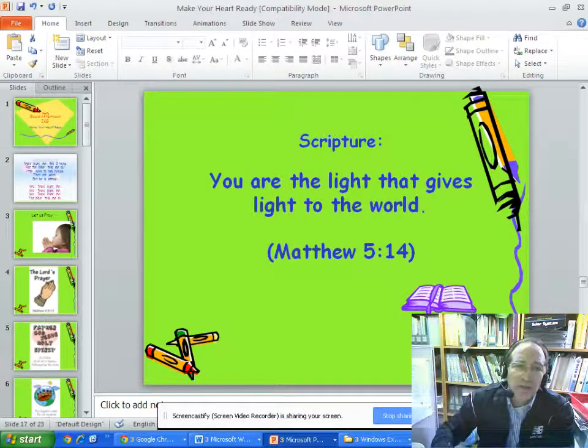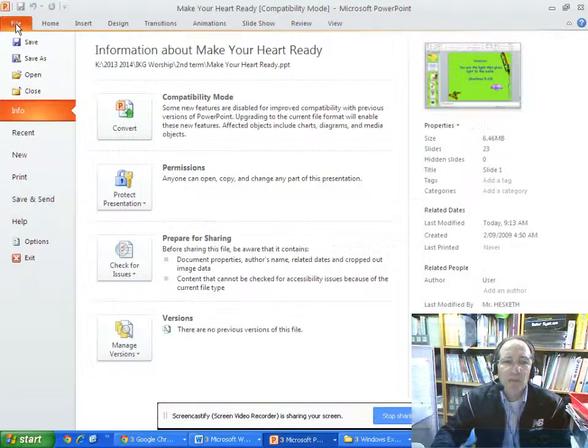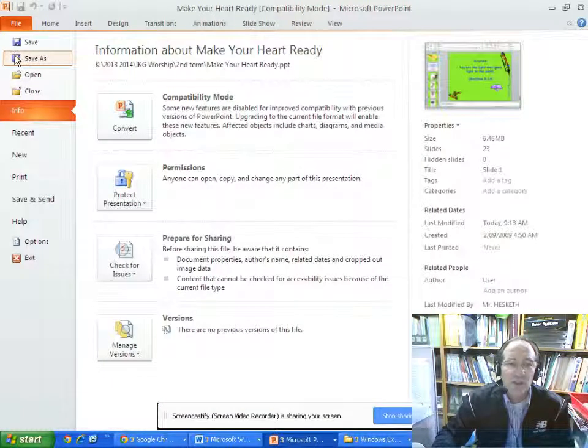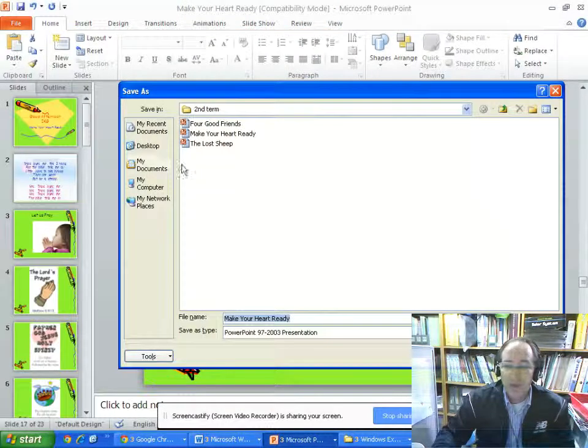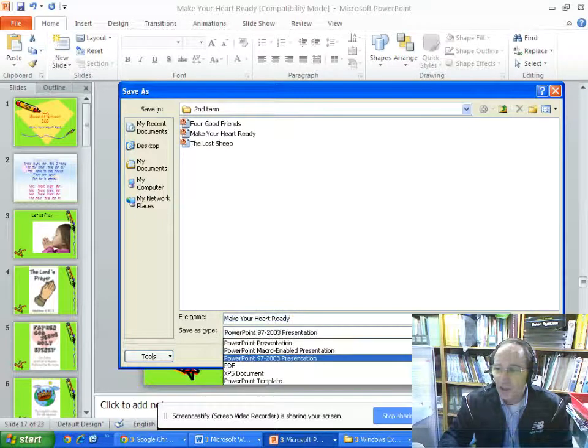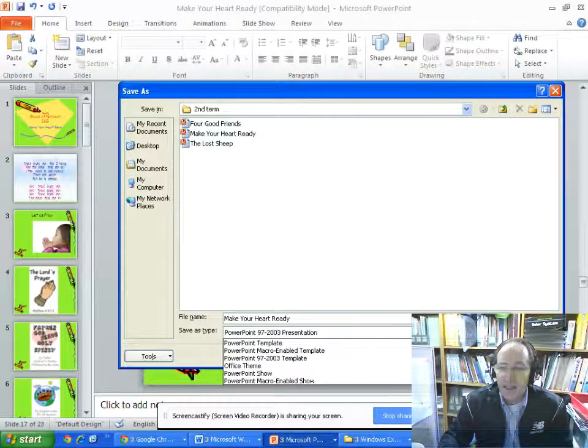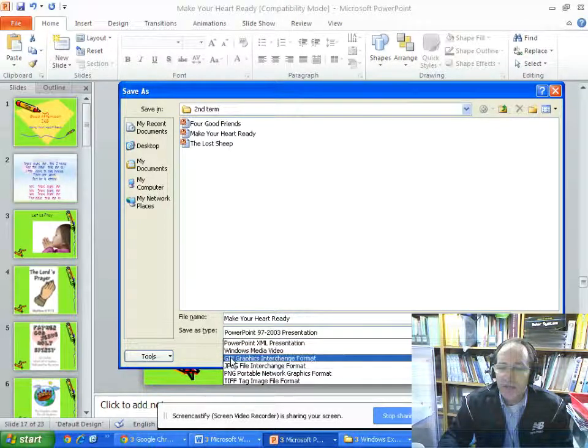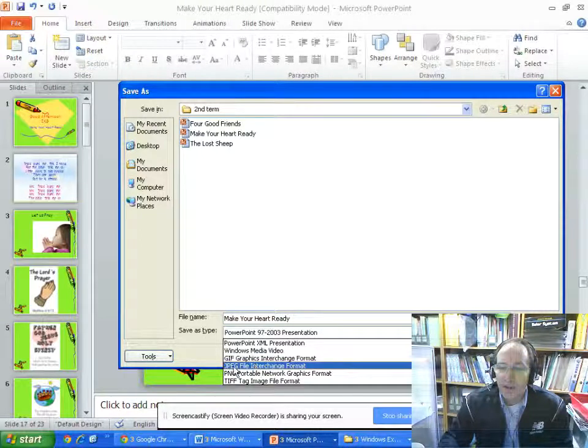Now, what we need to do is go to this section here, File, and then go to Save As, and then we need to change it. The default will be PowerPoint presentation. Now we need to change this to a picture type system, which would be here, would be either a GIF, graphics interchange format, or a JPEG.